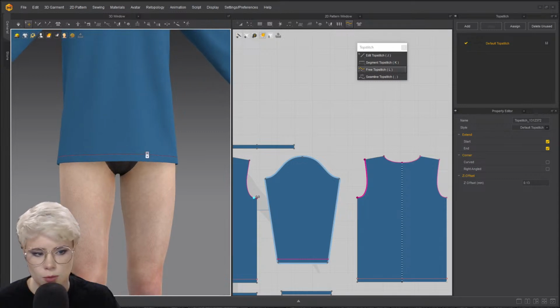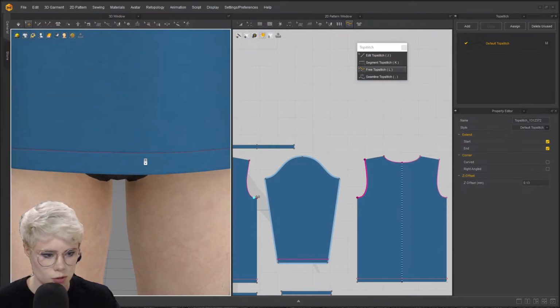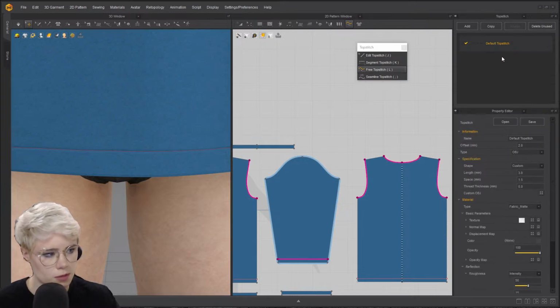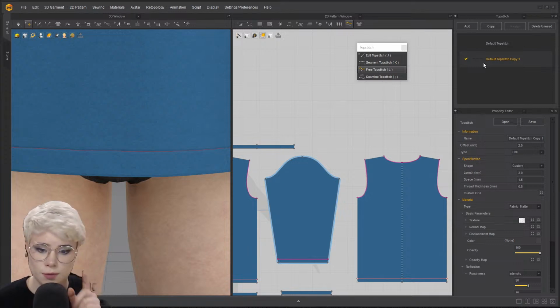Here's where we're going to do a different top stitch, and I'm going to show you what we're doing. With our top stitch, we're going to select it and choose copy. Now I have a copy of this, so it's all the same information. This one I'm doing a different type of top stitch, but I want to use most of the same and make a slight change to it. So I've made a copy.